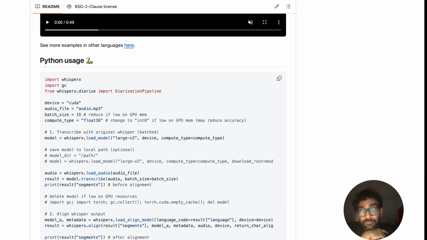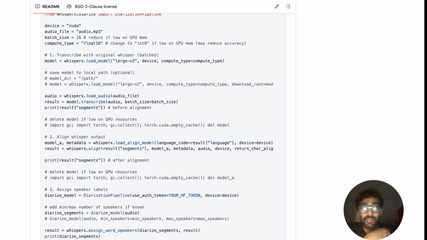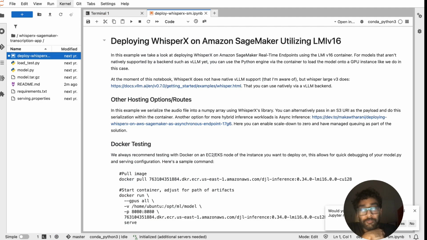So WhisperX, like I said, at the moment is not natively supported with some of the backends that LMI supports. So with WhisperX, we're going to have to utilize a custom Python engine. So let's take a look at how we can do that. I'm in a SageMaker Classic Notebook instance right now. You could use Studio as well. I realize that installing WhisperX is actually a bit of a pain in the Classic Notebook, so I would honestly recommend going the Studio route. That's where we're going to be invoking it from.